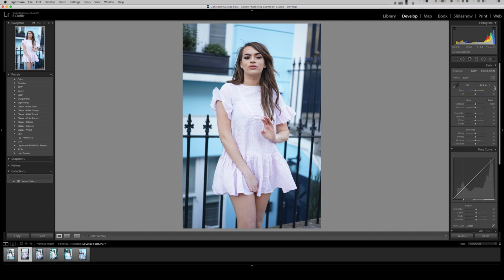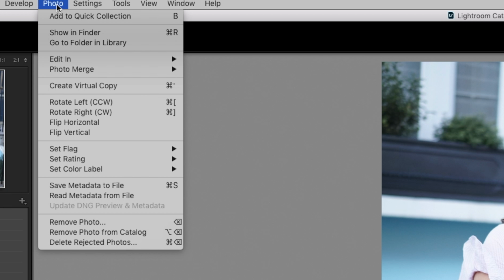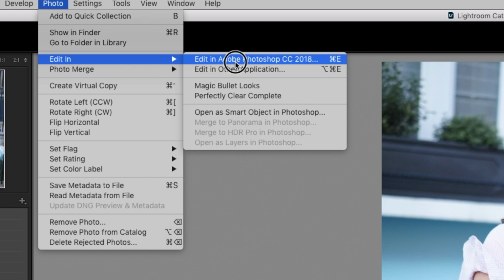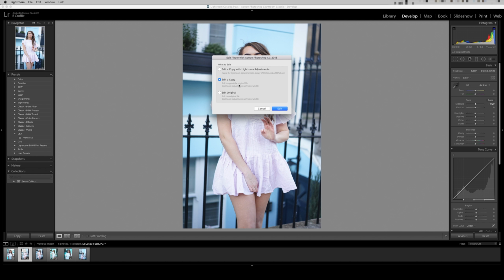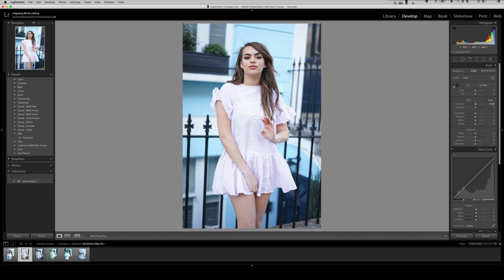Okay, so now we're in Lightroom, as you can see. So I can adjust some of my settings. Yeah, I like that. But if you want to use the presets, what you're going to need to do is Photo, Editing, Adobe Photoshop. It's going to ask you if you want to take the original or take a copy. I'll take a copy. Well, bam!